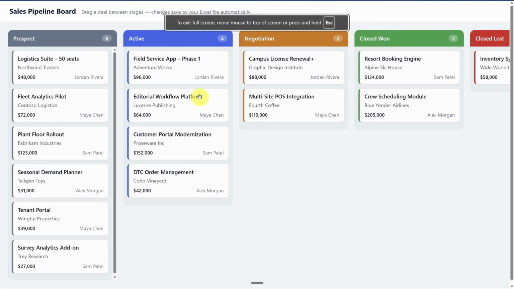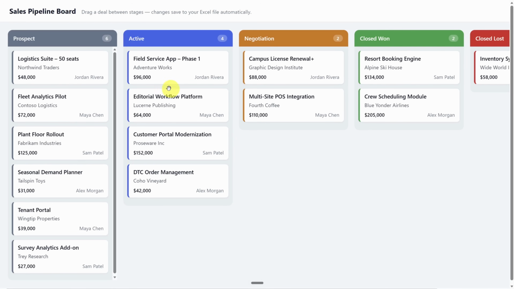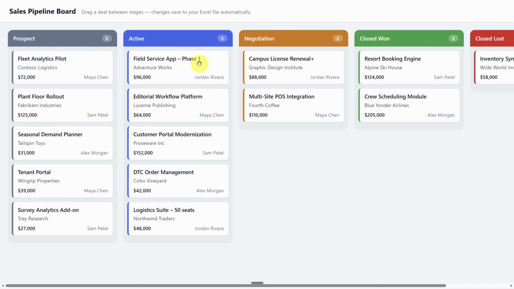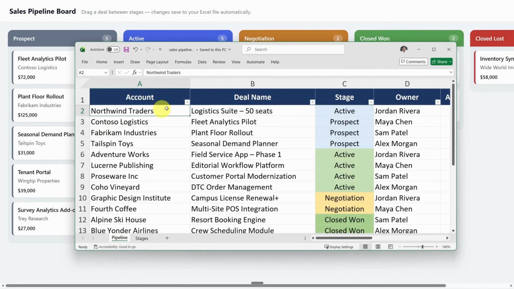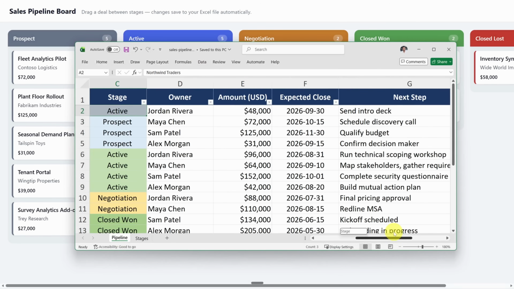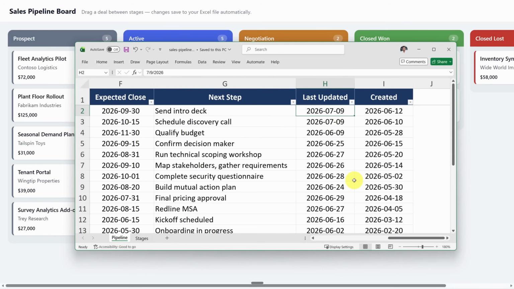Now remember, this app is linked to the spreadsheet, which means if I drag a deal to a new stage, it should be updated there. We can verify this by opening the document and seeing that Northwind Traders is in the active stage. The last updated date was also marked as today. Now, Claude Cowork could build this too, but here's where it would get clunky.